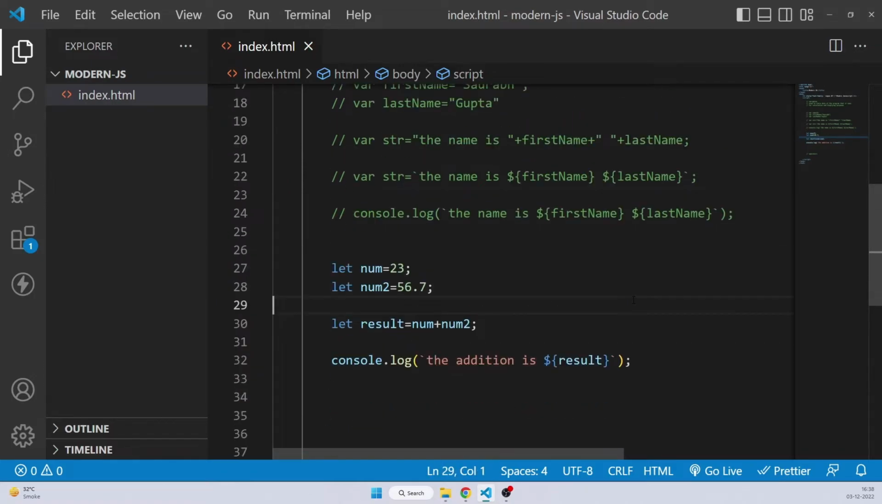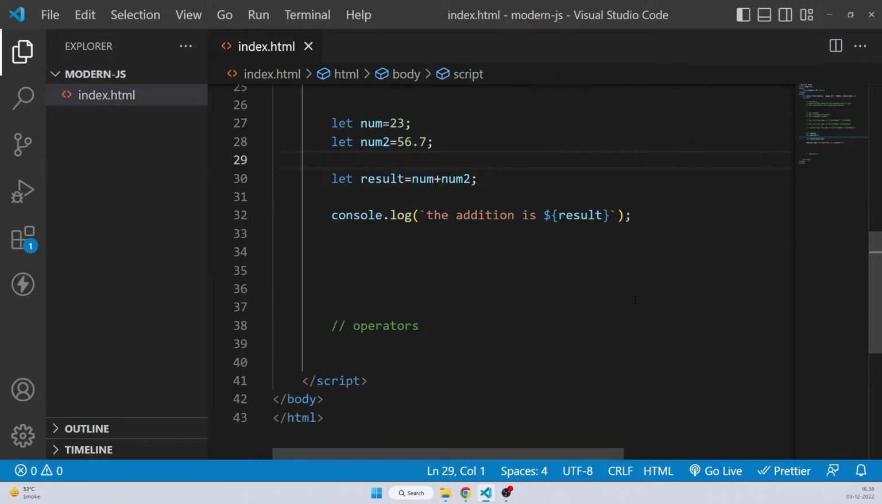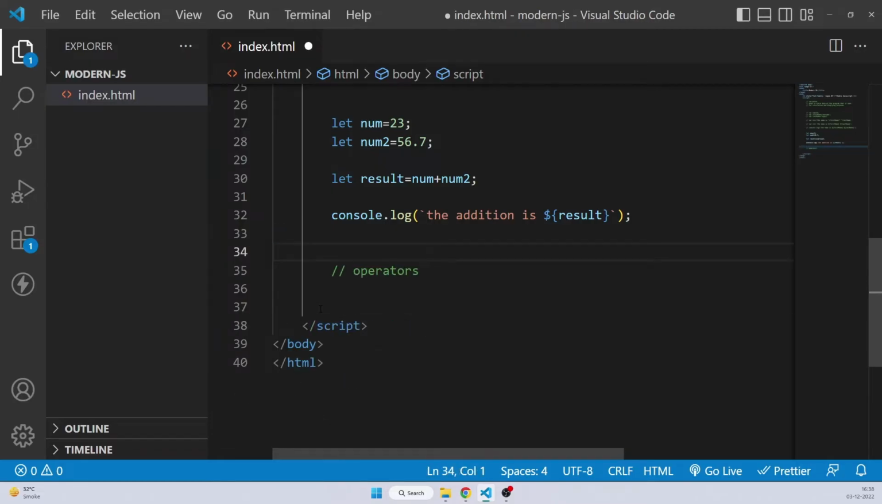That's all about variables. Now let's move ahead to the next topic, which is very, very important, and again, very, very easy. That is operators. So what are operators in JavaScript, or in general in any programming language? In any programming language, operators are something that help you to perform operations.